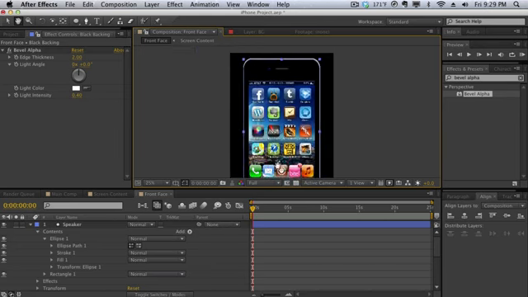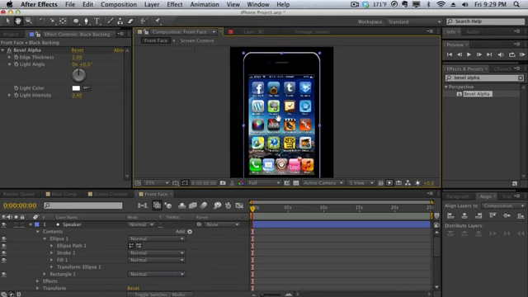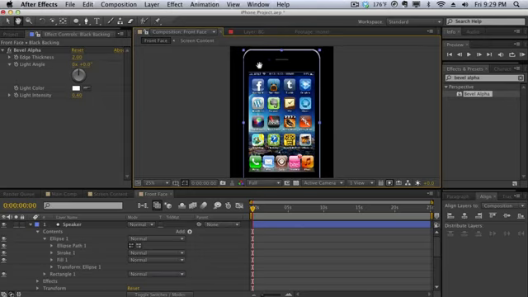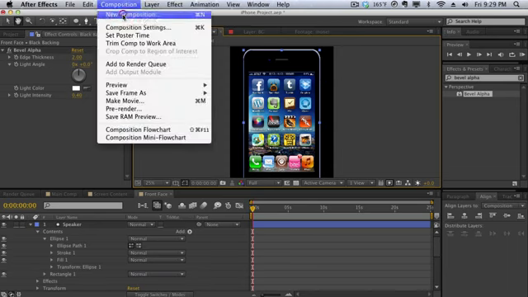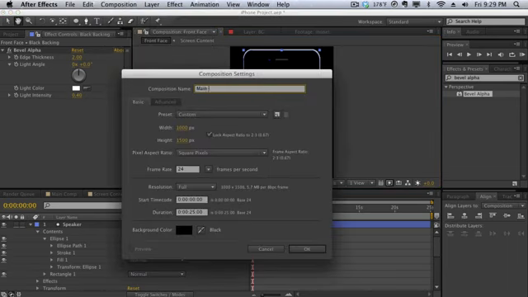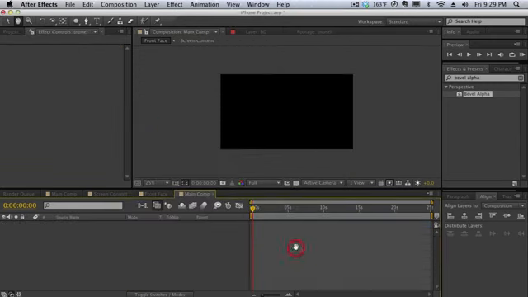So now that we have that done, let's go ahead and move on to the more fun stuff and kind of bring this iPhone to life here. So we're going to create a new composition. We'll call this main comp. And go ahead and uncheck the lock aspect ratio. We'll make this thing 720p. And we'll hit OK. And this is going to be our main composition.